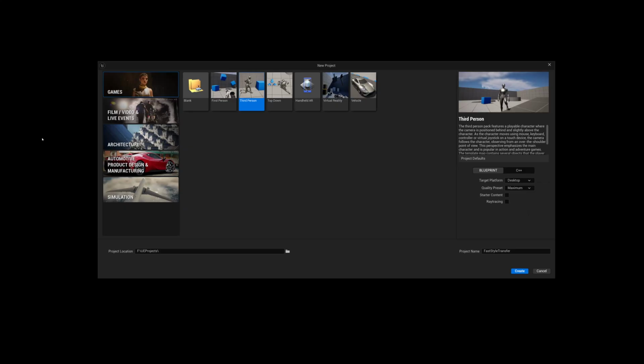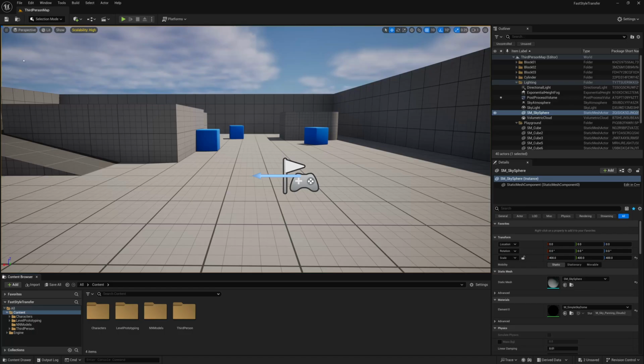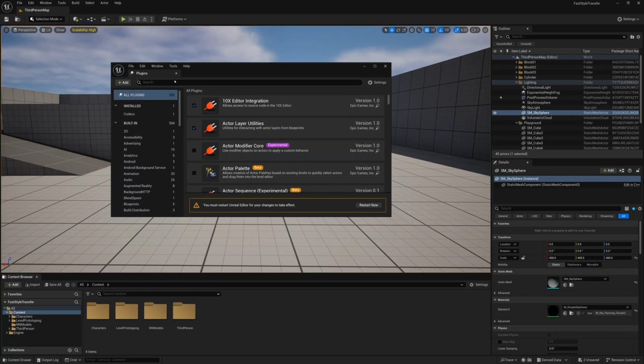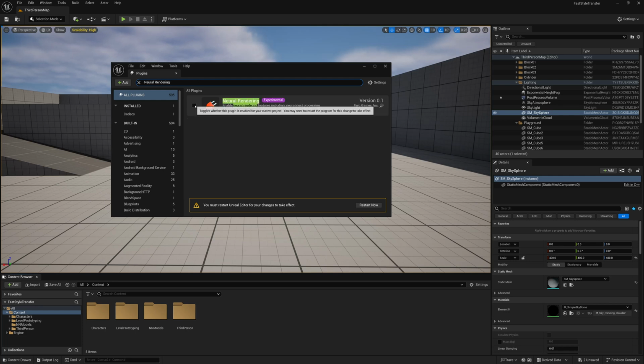We'll start off by creating a brand new project. Select the games category and choose the third person template, and then create your project. Next, we'll want to go to Edit, Plugins, and search for Neural Rendering. And we'll want to make sure that the Neural Rendering Experimental plugin is enabled.